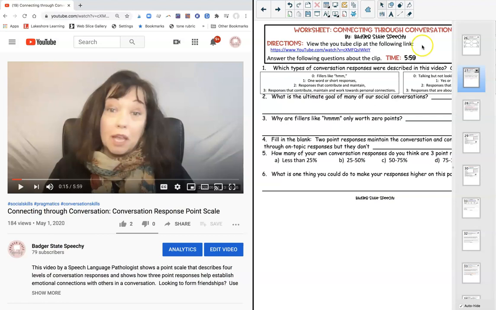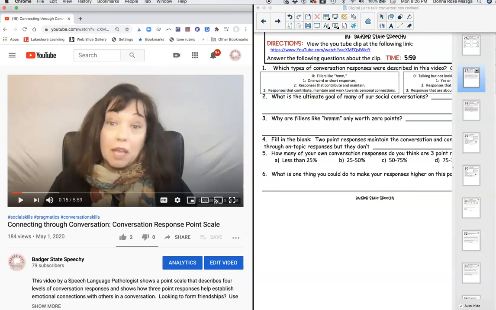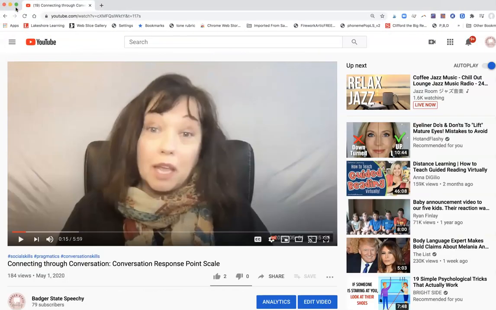So that's how you do a split screen mode, and very useful in social skills, social communication therapy. Then if you want to go out of split screen, all you have to do is click on that green dot again, and then you are out of split screen.